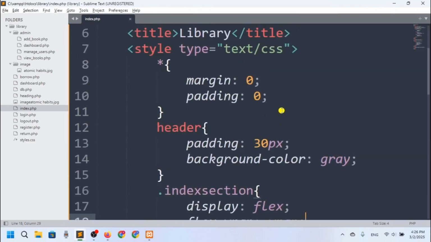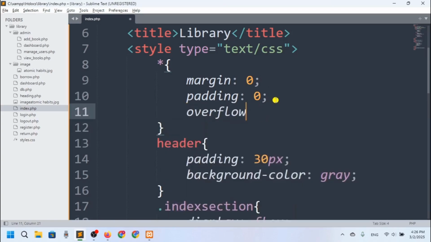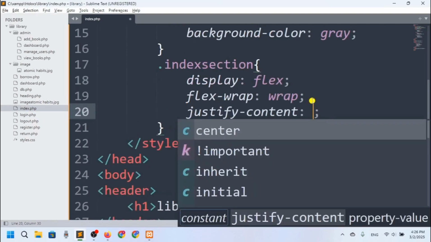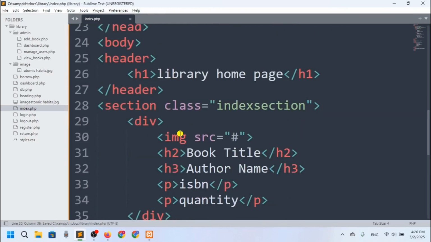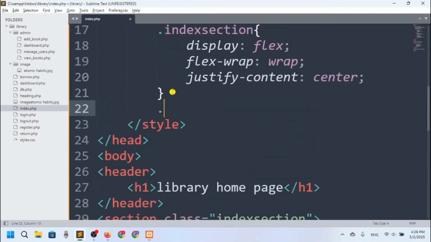Then I can say we don't want any overflow. So I will say overflow in x-axis, we don't want any overflow, so I will say hidden. Everything is done here, and I want to justify every content in the center. So I will say justify content center. Okay, and now everything is done.